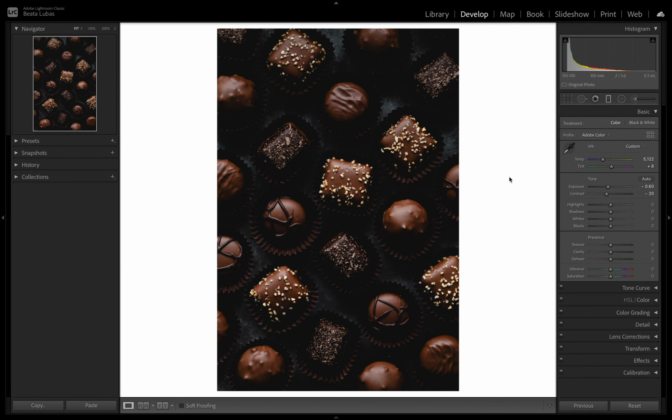Well, hello, and welcome to Lightroom. We are going to edit this photograph together. This is an image from How to Photograph Food.